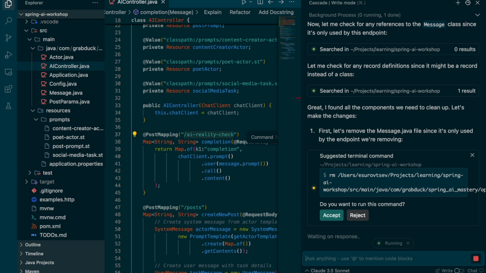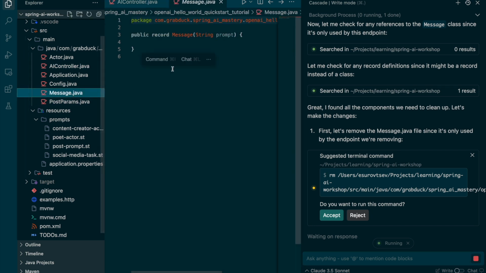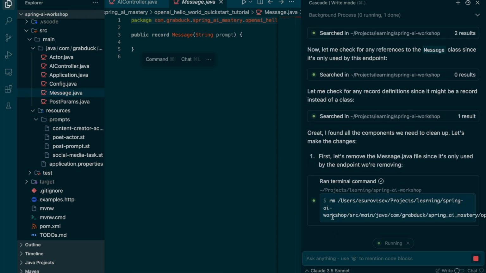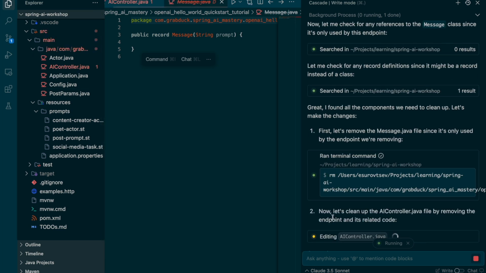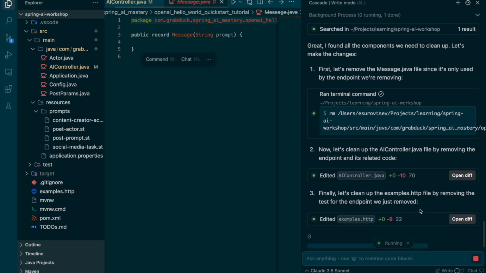Okay, first let's remove the message Java file. It's interesting, I don't even know about this file. But okay, let's accept it. And by the way, see the difference, because in the previous session Cursor Composer was reporting that you have to remove all the stuff manually. And here's the command, and this guy just does the work for you.